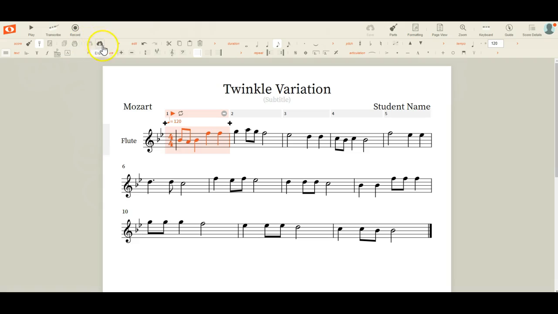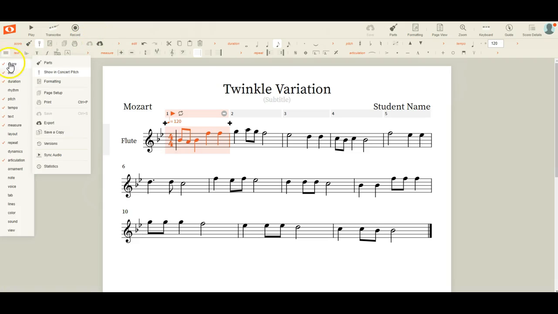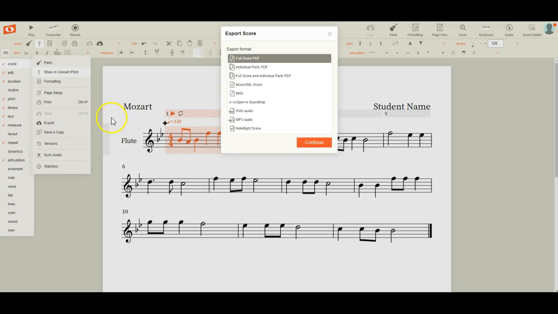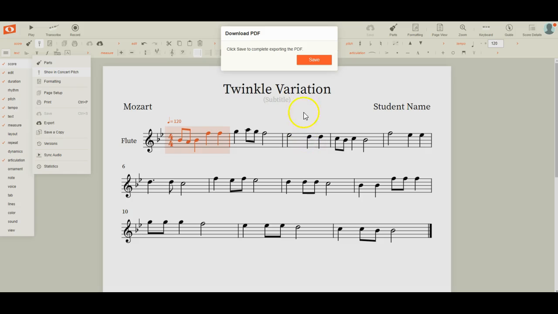So if you can't see this button, then chances are over here in the 3 lines, you don't happen to have score checked off. If it's not checked off, then it won't appear up here. But you can also just go to this one here and then find it that way too. Once I export as a PDF, I'll hit continue and it's going to download it for me.